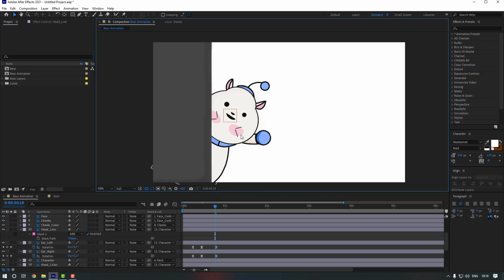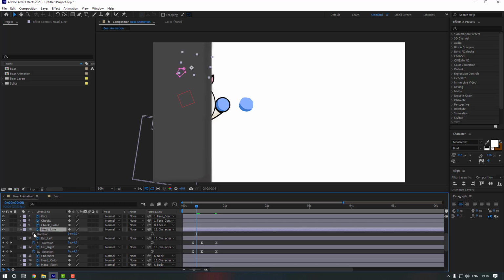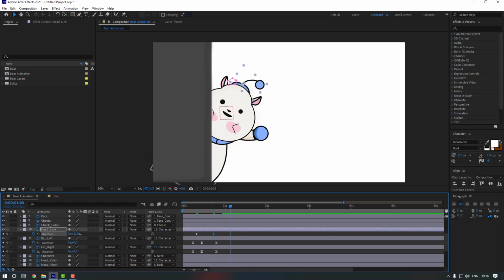Now let's make a rotation animation for it as well. Let's select the headline, press R, make rotation keyframe. And go to 10 keyframe. Let's change rotation like this. And go to 10 keyframe again. Let's change it to 0.